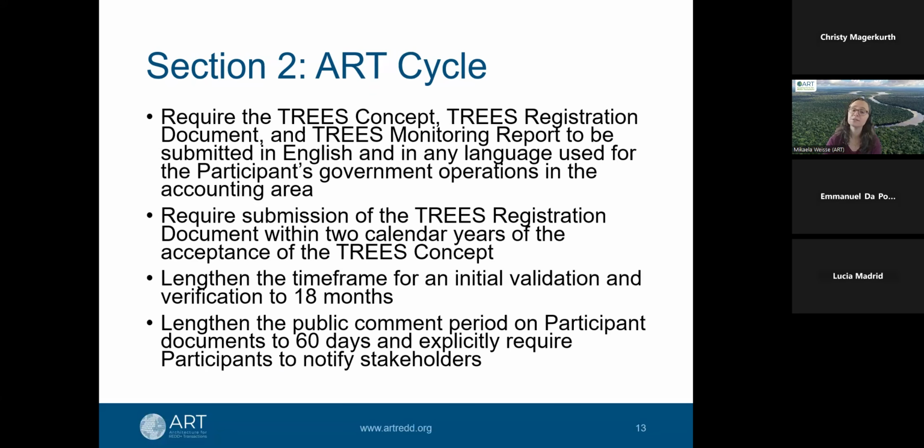TREES 3.0 also requires submission of the TREES registration document within 2 calendar years of the acceptance of the TREES concept. Participants that miss this deadline will need to submit a new TREES concept. TREES 3.0 also lengthens the time frame for an initial validation and verification from 12 months to 18 months to provide more realistic expectations. The time frame for subsequent validation and verifications remains at 12 months.